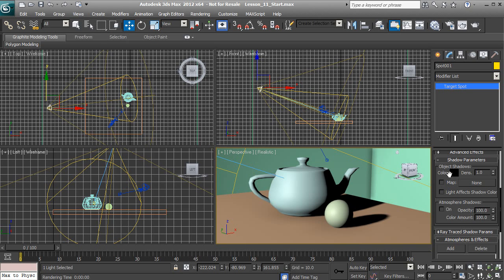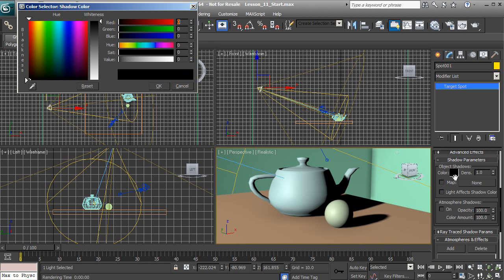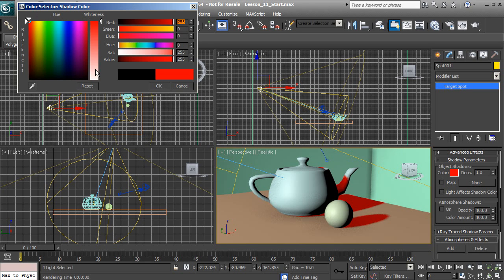But this will only change the color of the casted shadows. Okay? It won't actually change the shading that is on the back side of this polygon or on the back side of this sphere. So let me show you what I mean by that. Let's just click on this color swatch and switch this over to red, and you'll see that we still have this black shadow on our teapot and on our sphere, but our casted shadows have turned red here. Okay? So you want to be careful when using that.